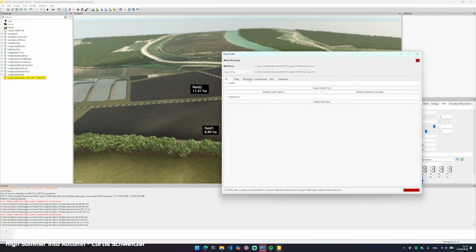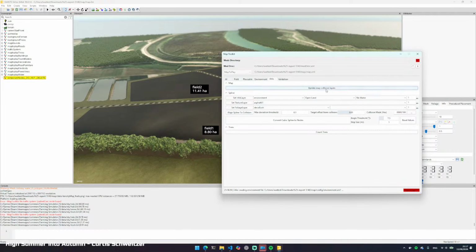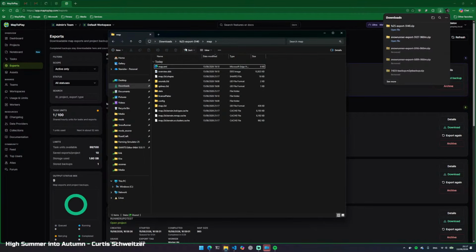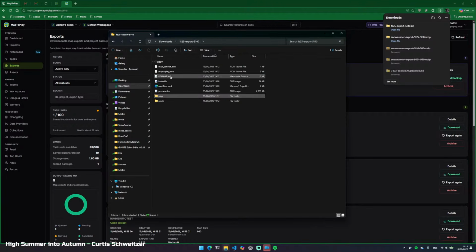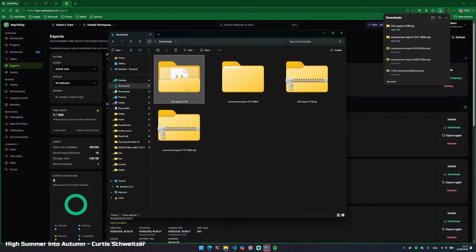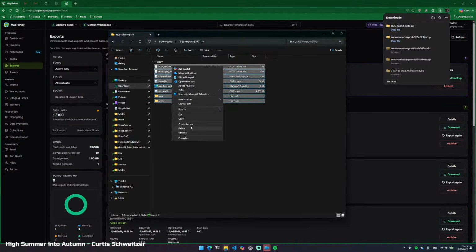What we have here is, yeah, update map collision layers. Yep, and finally save. Yeah, it's ready. We can close it. Now, important part, how to pack it properly. If you pack it like this one, including the root folder, it will not work. You need to go inside, select everything, and pack it like this one.